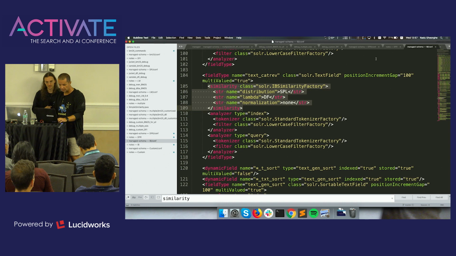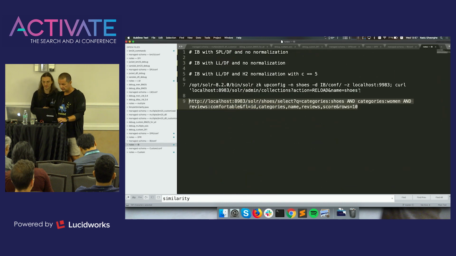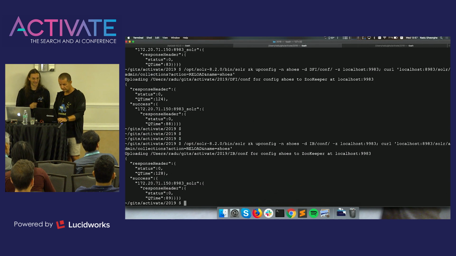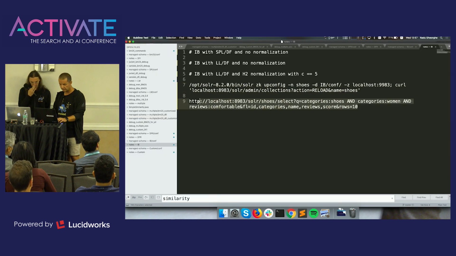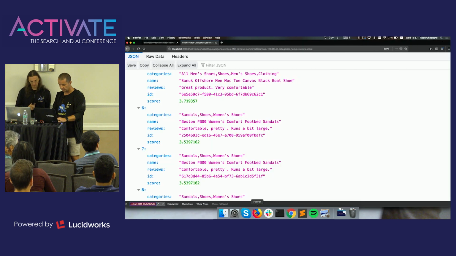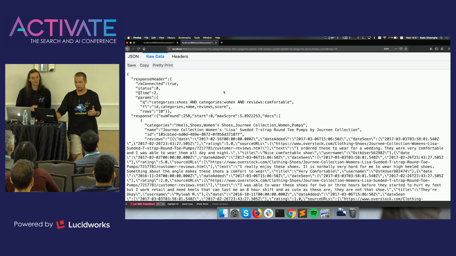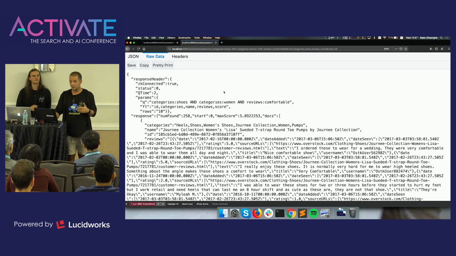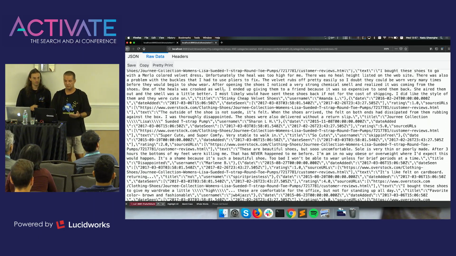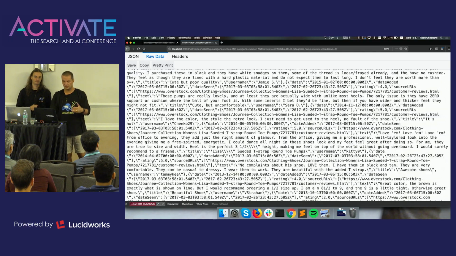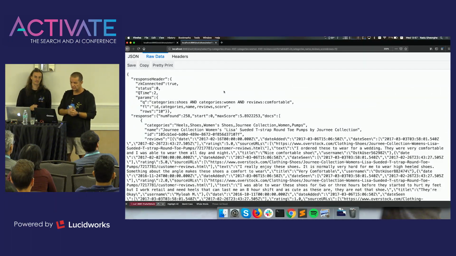If I upload that, you'll see we're still looking for comfortable women's shoes, just for reference. Hopefully nothing will blow up. Should be working. Now let me run the query here. Our defaults are more or less pushing the large documents on top. You can see this is exactly the same thing that we did with DFR. We have lots of those documents on top.